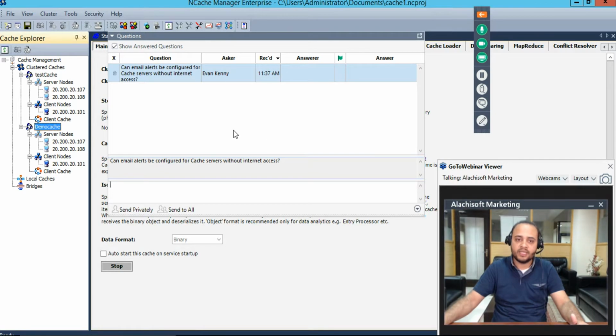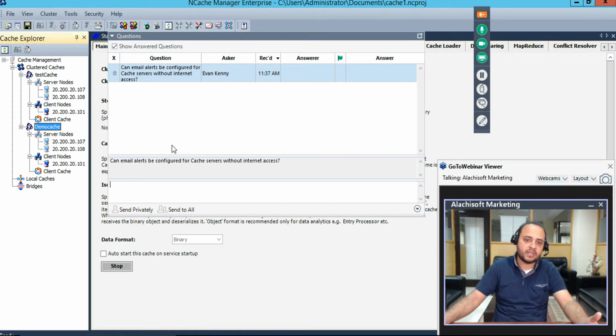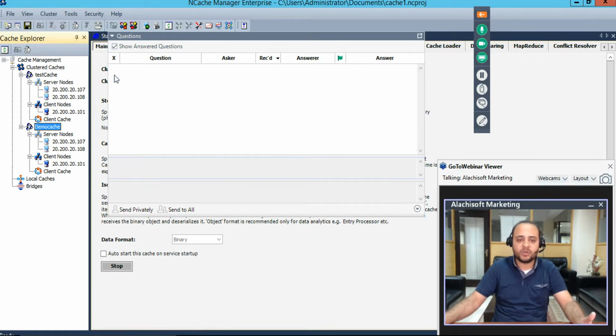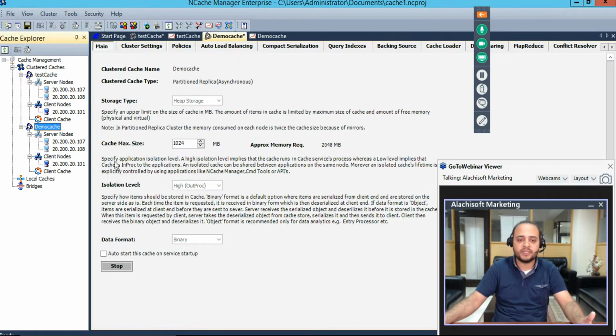Okay, there's a question. Can email alerts be configured for cache servers without internet access? I'm not too sure on that. I think you need to access your SMTP server. So for that, you would need access to that server at least. But if that's something which is available without internet access, please check on that. This is something that I have to confirm. But you can experiment with this. Usually, it would require internet access, so not too sure on that. But that's something I would verify.